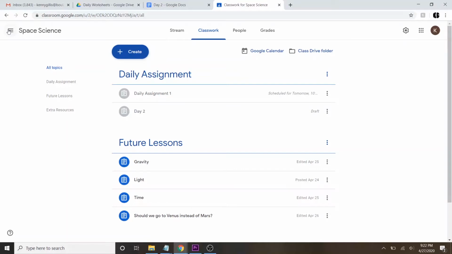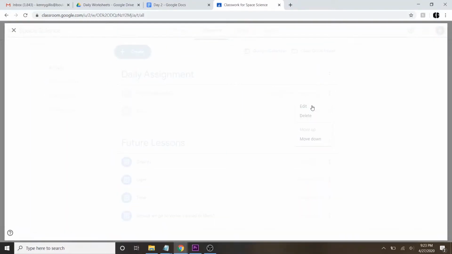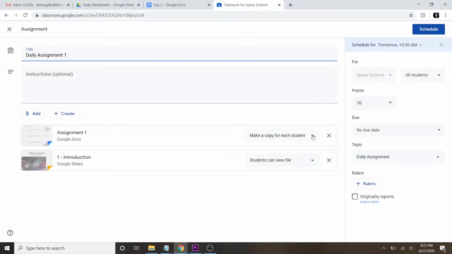Alright, so I'm going to show you how you can have Google Classroom create a copy of your assignment for each student. So if I go into this daily assignment, you can see assignment 1 here, edit. You can see there's a drop down, make a copy for each student. There's some other options here too. Students can view file, students can edit file.